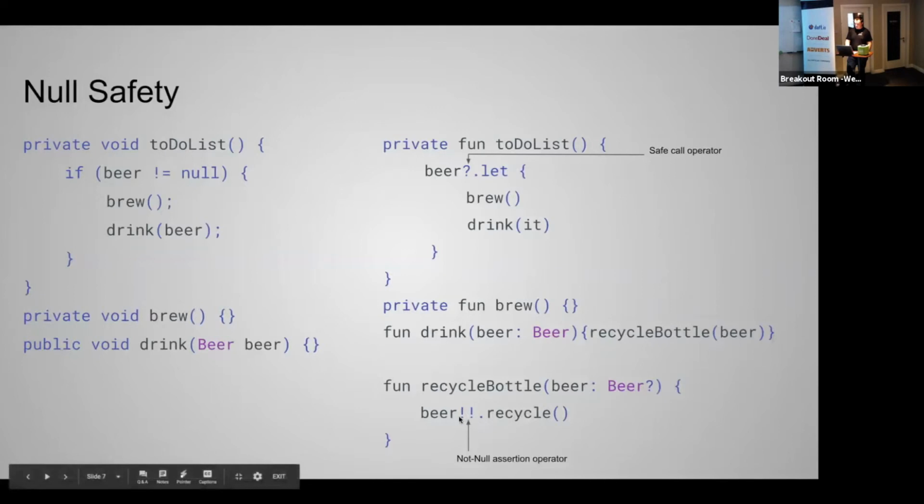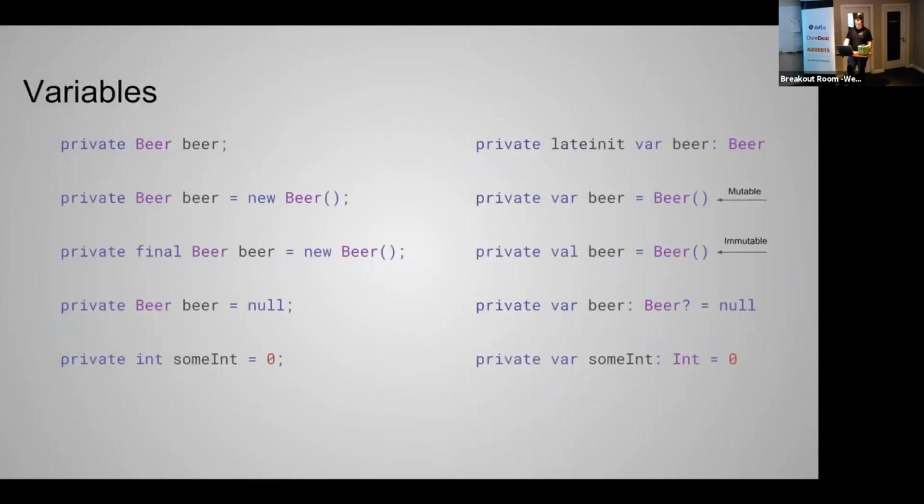In the method here, the two exclamation marks are the not null assertion operator. You're basically saying to the system that this object is not null and do whatever you want. If you were to call this on something that could potentially be null, that's where you get your null pointer exception.